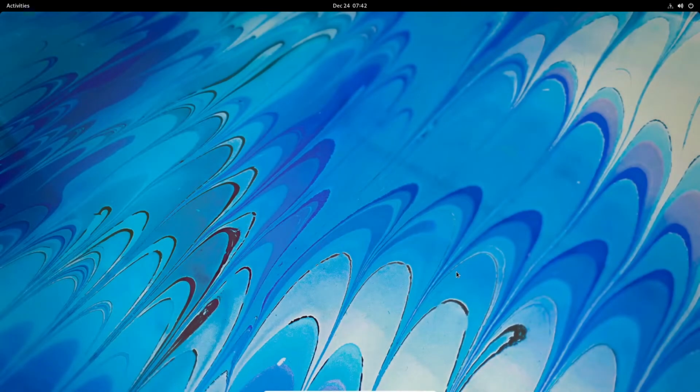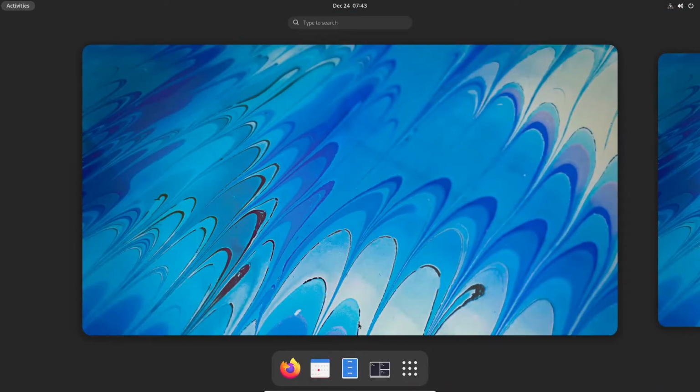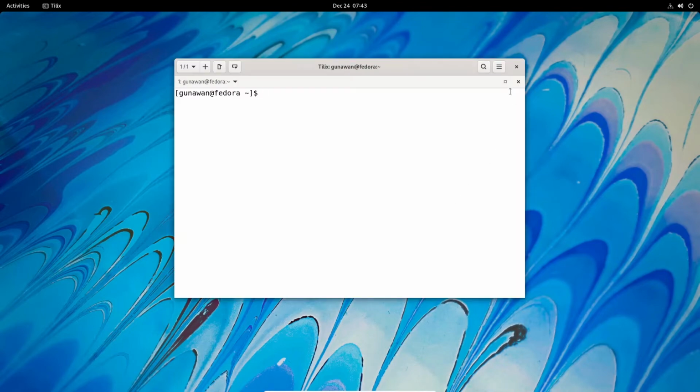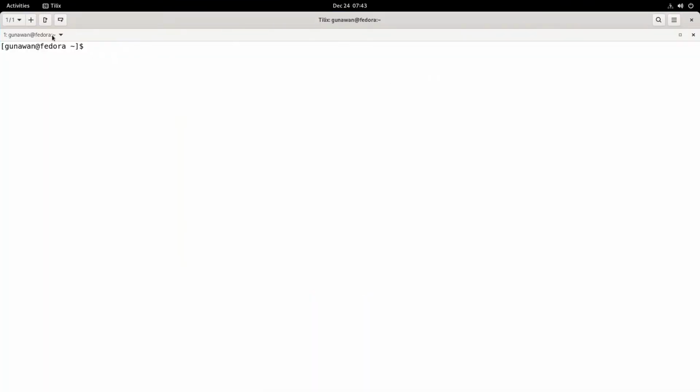Today we will continue our learning, and today the topic is the more command. Let's go open your terminal. In this tutorial I use Fedora 35 Workstation, and for the terminal I will use Tilix.